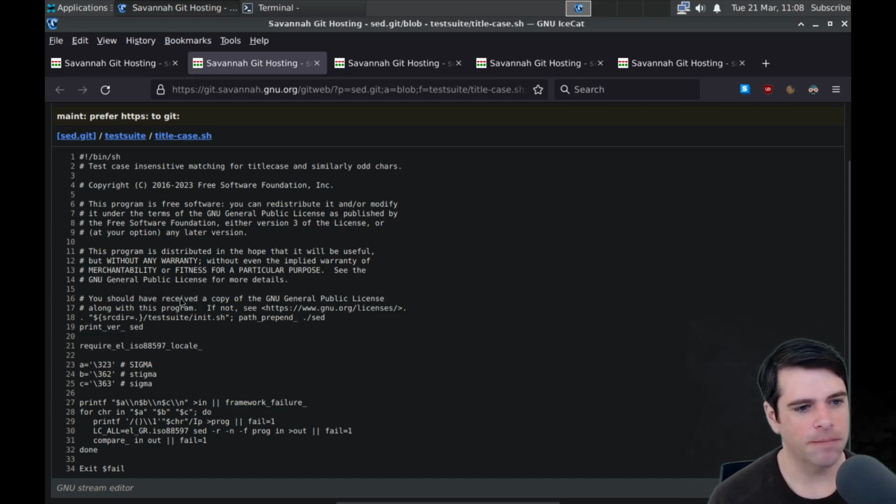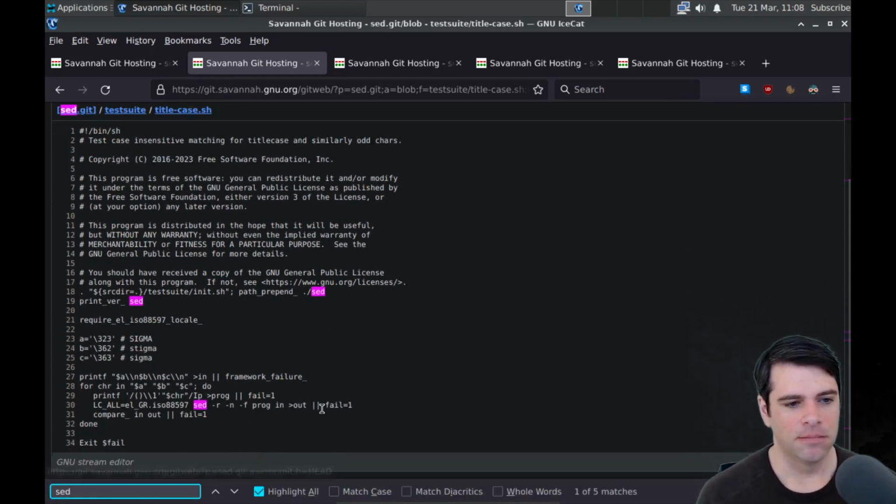Thank you, Evan. All right, so we're looking at this title case test. It's a bash script, and I'm not sure what require L is. Require L ISO. Okay, something about ISO locales. And we're just going to print the version, assign some variables. These look like maybe ASCII codes. And then we're going to have this printf command. And somewhere we should call sed, right? Yeah. Okay, so here's the sed to call.